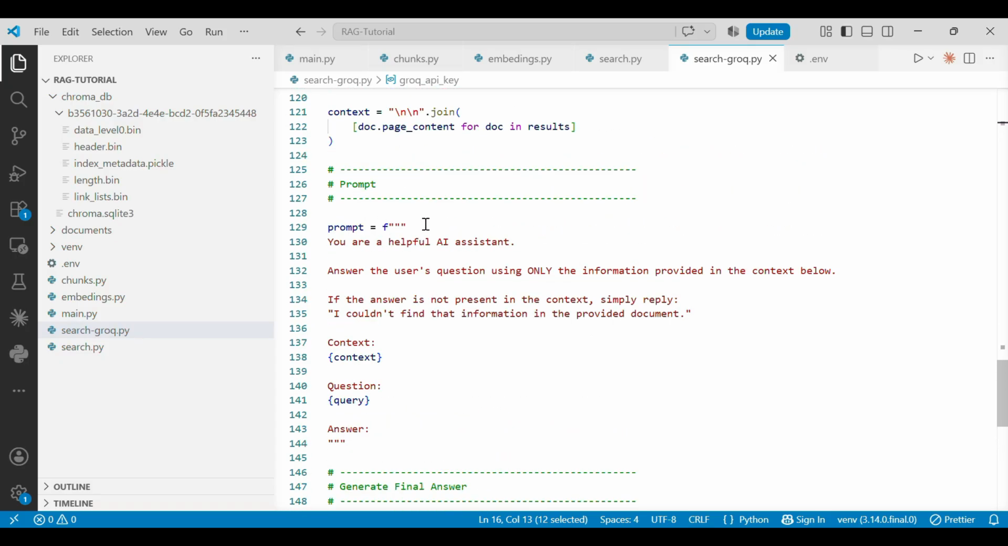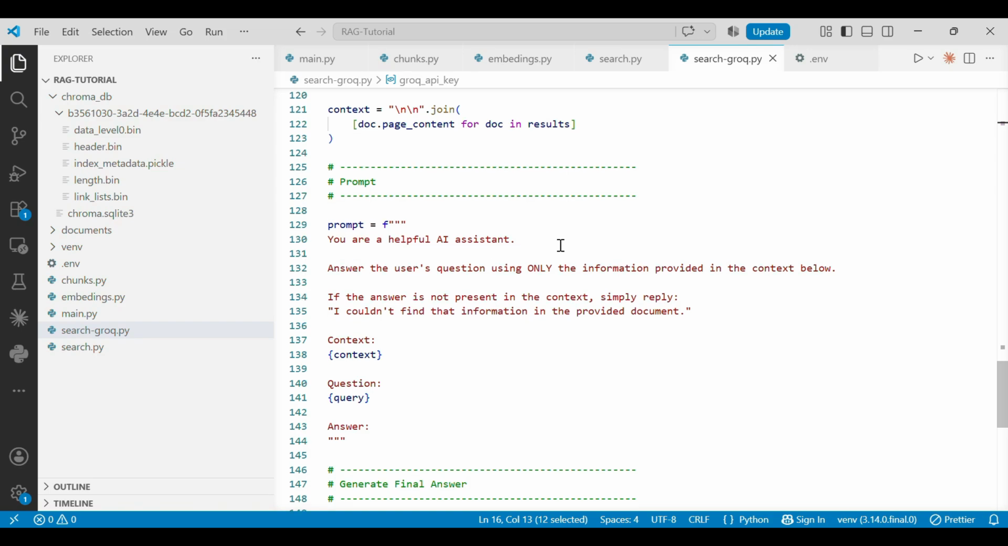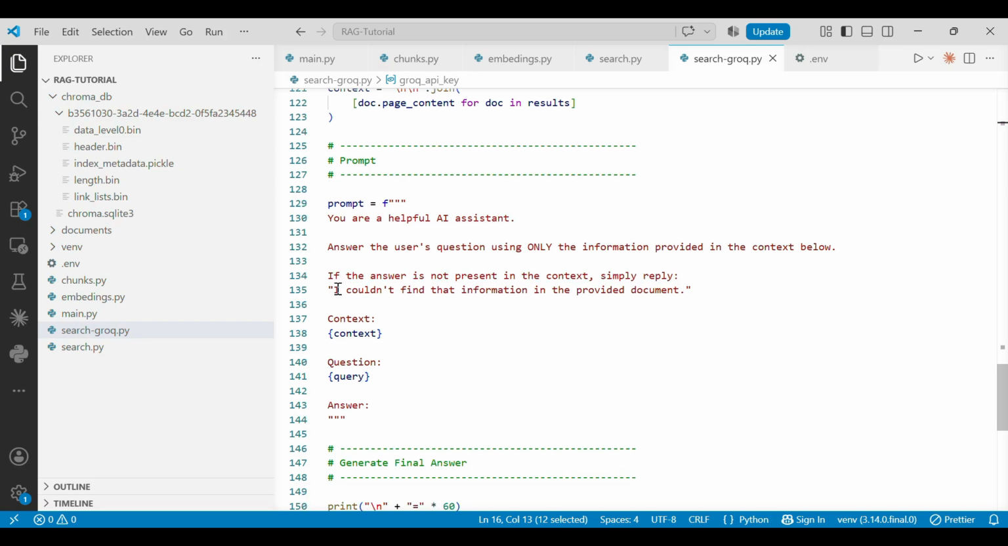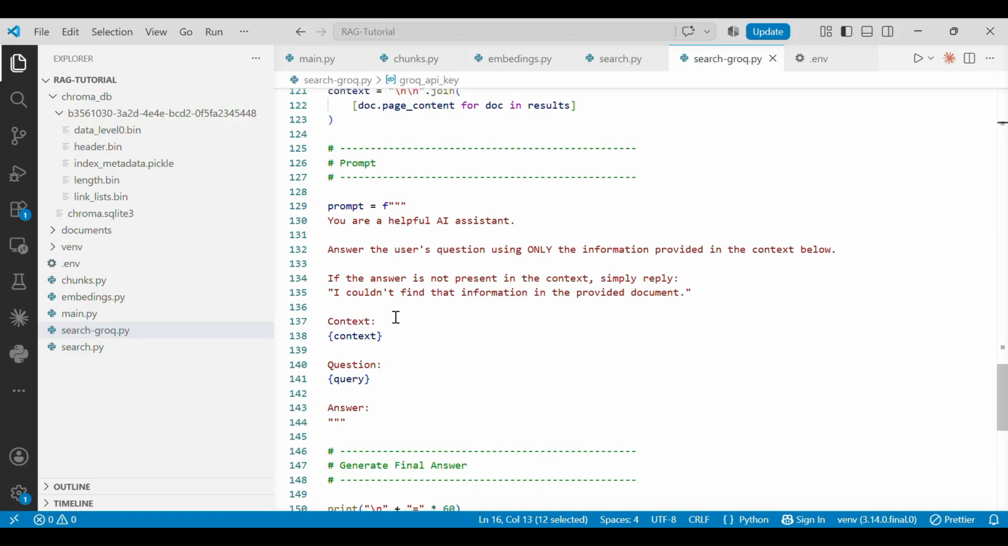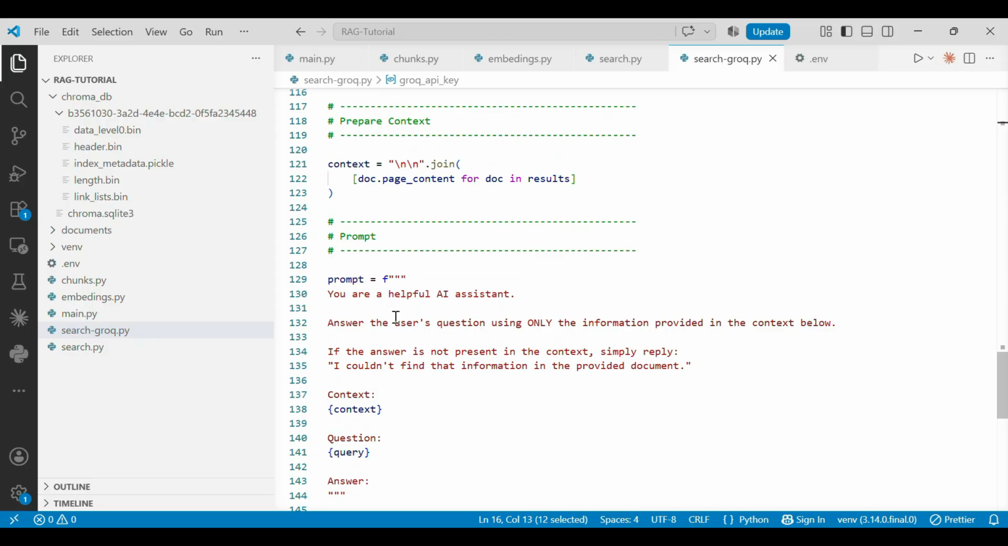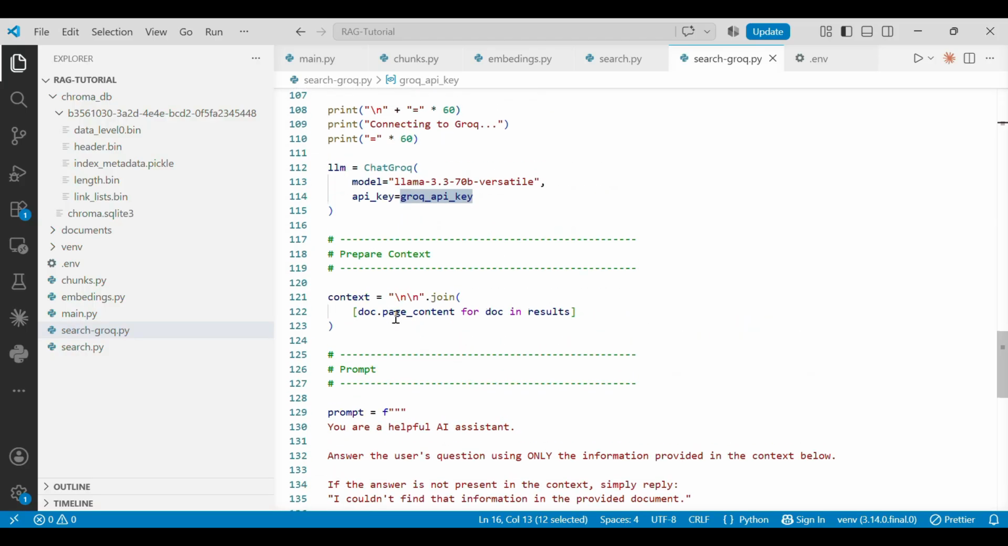This is simply a Python multi-line string. The F before the triple quotes means it's an F-string. An F-string allows us to insert Python variables directly into the text using curly braces. Notice something important. We are not sending the entire employee handbook. We are only sending the few chunks that ChromaDB found to be relevant. That's what makes RAG fast and efficient.